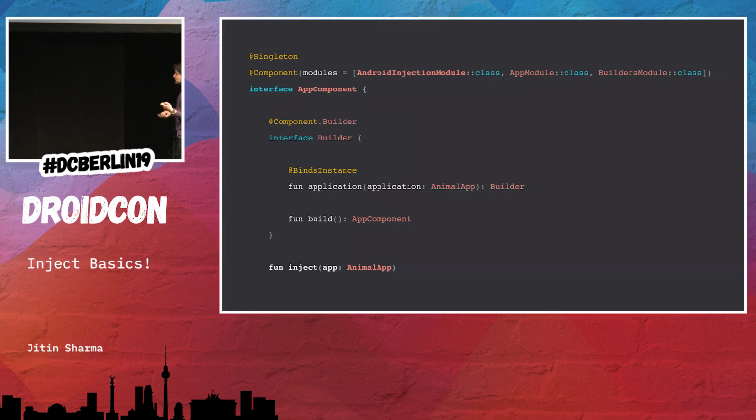Now this component itself depends on multiple modules. One is the builder modules, which tell the Android injector which are the activities and fragments on which you need to inject these things, and the other is the Android injection module, which is Dagger's internal module. Any other module which has to be present in the application class can also be provided in the modules list of this.